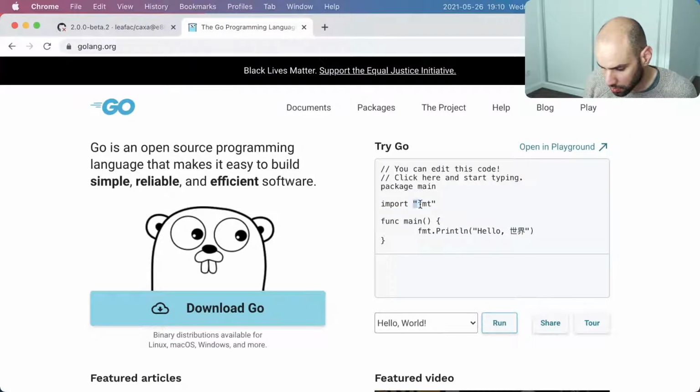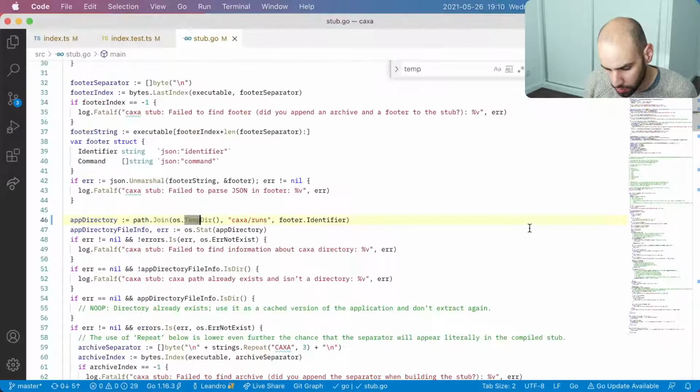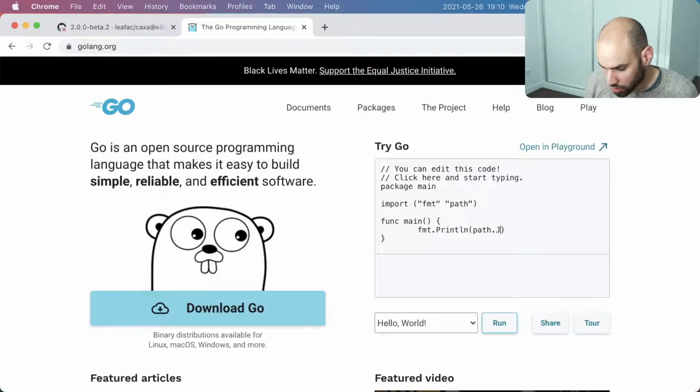So I'll import both format as well as path. And this will print path join of hello, world, and then run. Expected semicolon, found path.